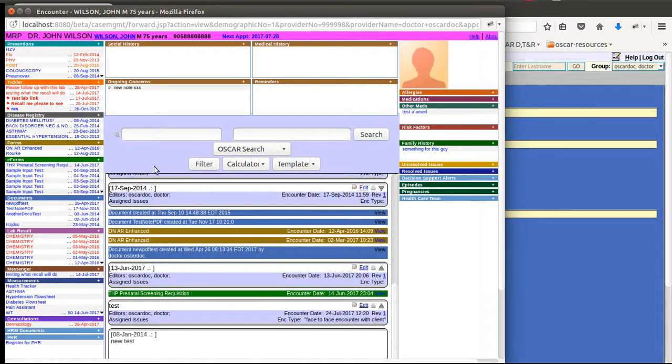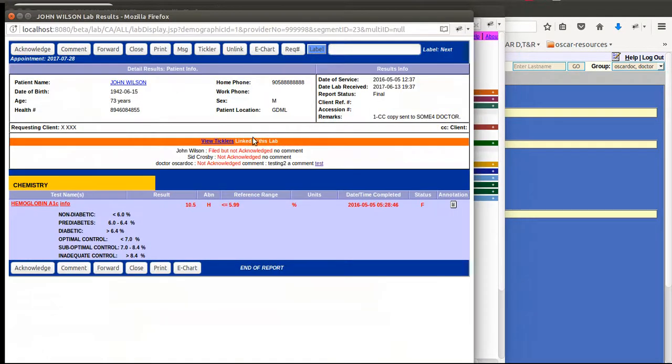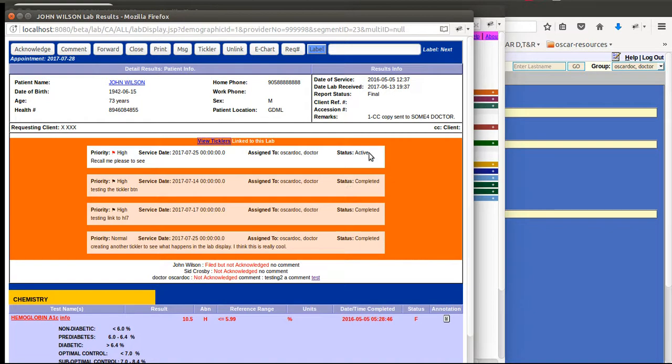But without setting any preferences, the second part of this change, which is to view the ticklers, doesn't need a preference or a property set. It will display automatically. What it does is link all ticklers, active and completed, within the lab here, and these will be all the ones that I have linked to this lab result.